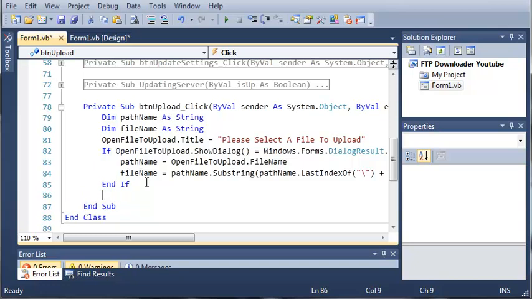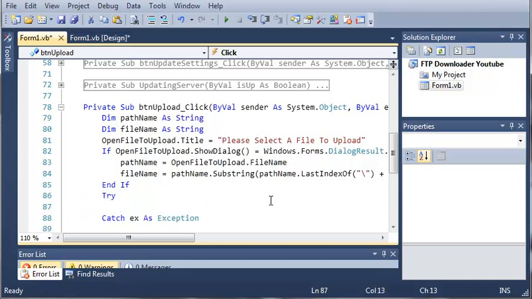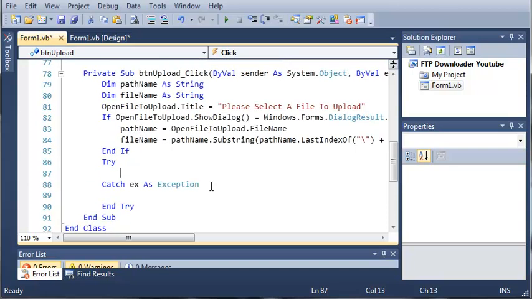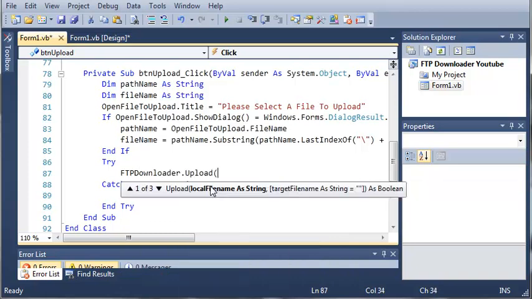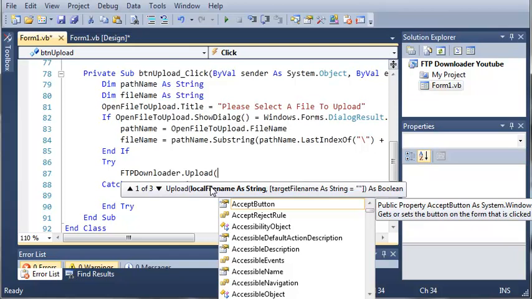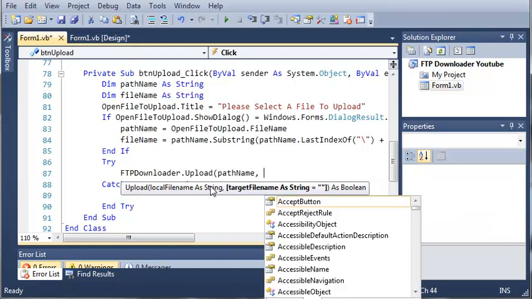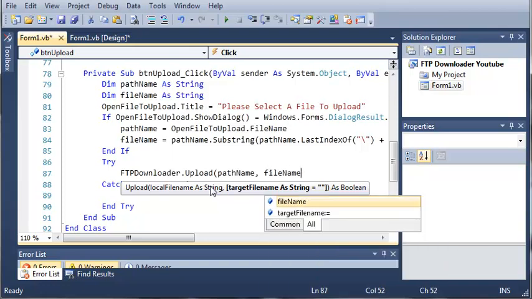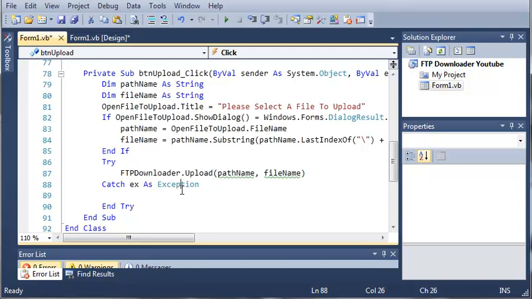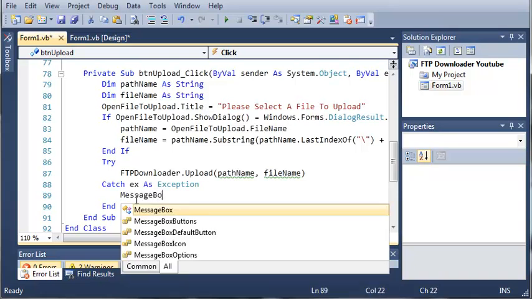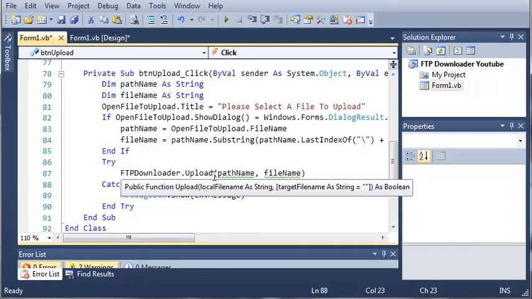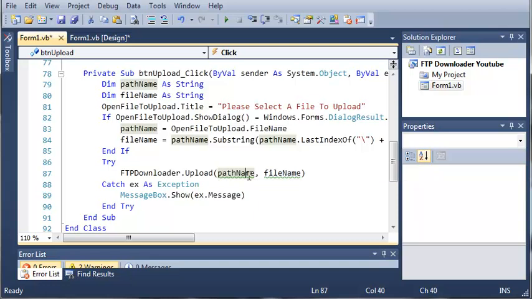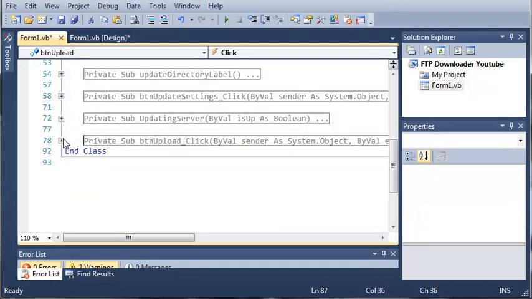So now what we need to do is upload that file. So let's just go ahead and enclose it in a try-catch statement in case any errors happen. So we will call FTP downloader dot upload, and the local file name is going to be equal to path name, and the target file name is going to be equal to file name. And then we'll go ahead and catch this exception. So message box dot show ex dot message. The reason we're doing a try catch is because we might get a network error, and also these might be set to null. So let's go ahead and minimize out of that.